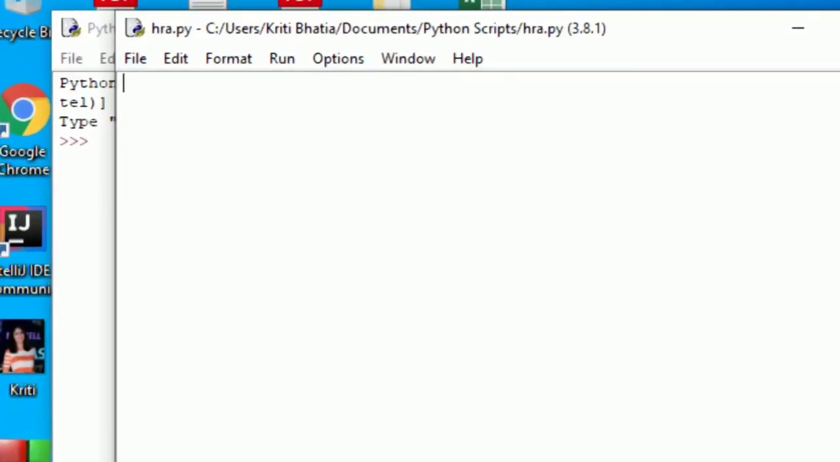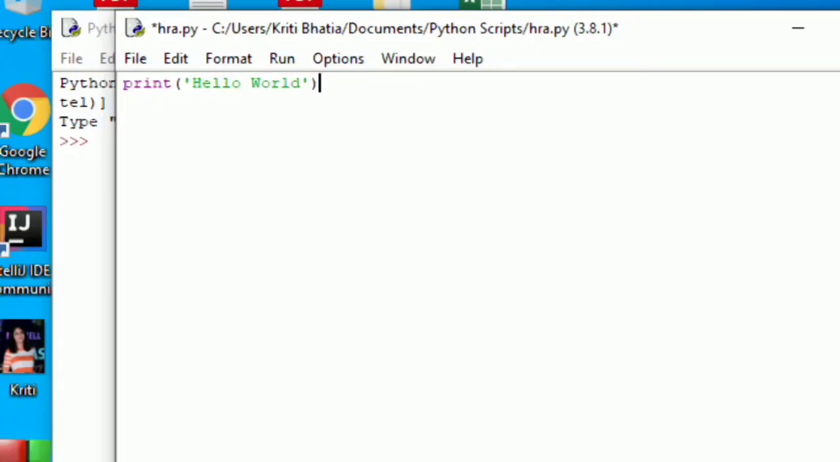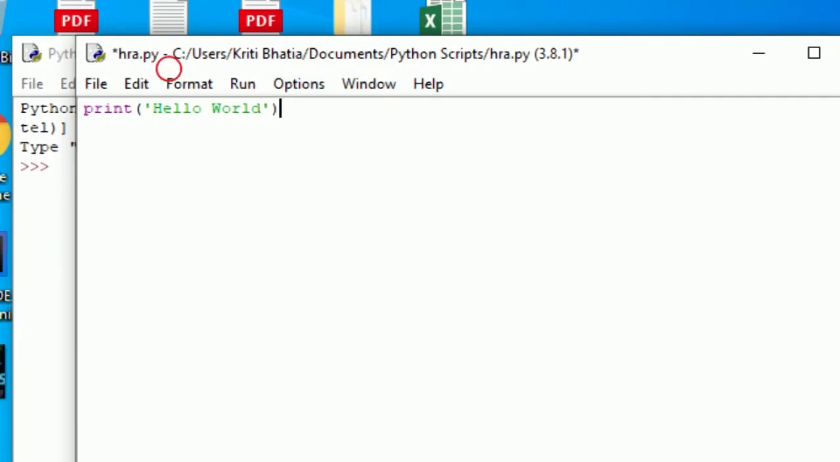Alright. So, in order to print something, you have to write the print keyword. After that, you have to put parenthesis, and whatever you have to print, you have to enclose it in inverted commas, either single inverted commas or double inverted commas. So let's see. Print hello world.